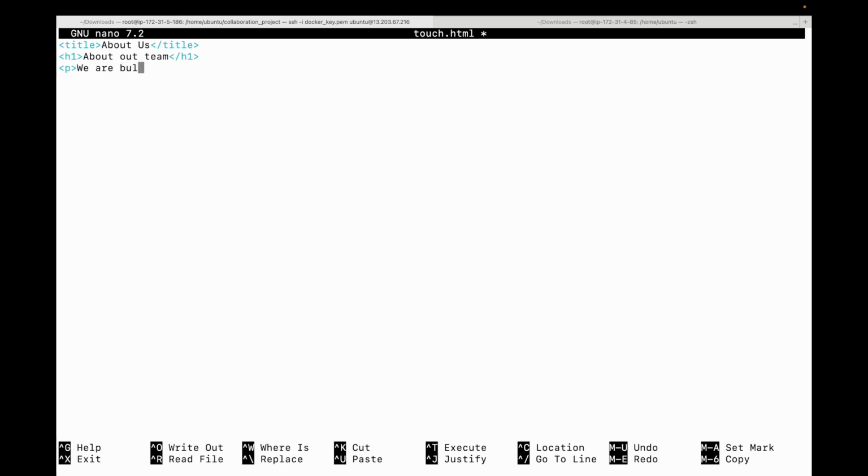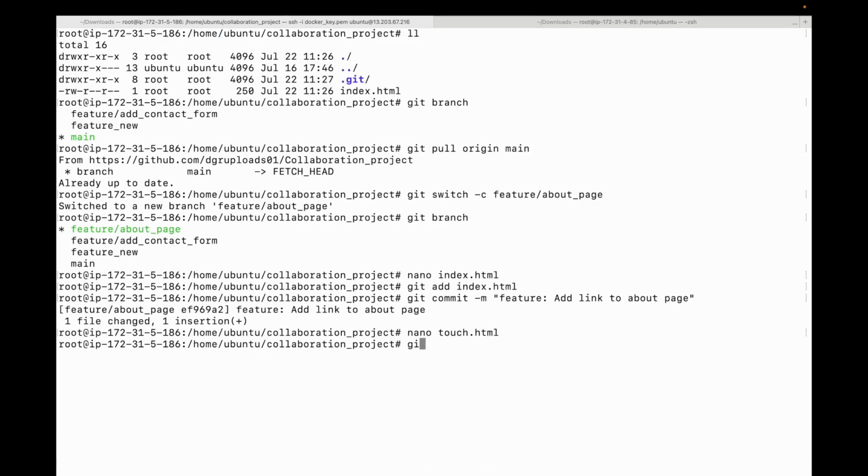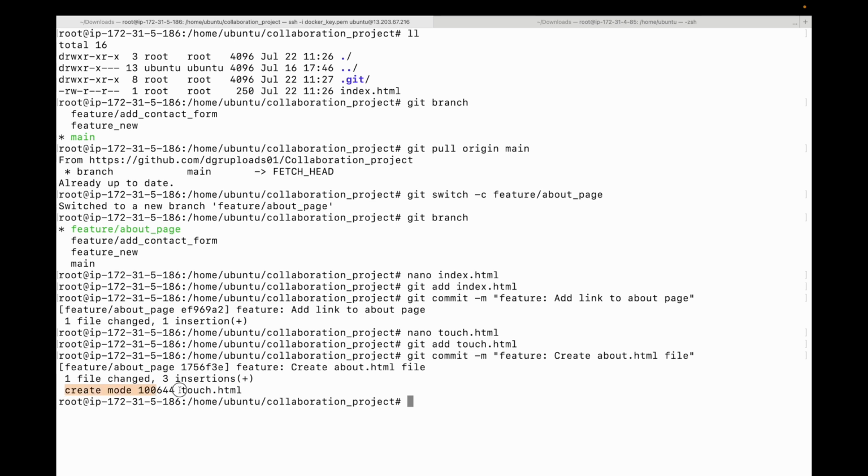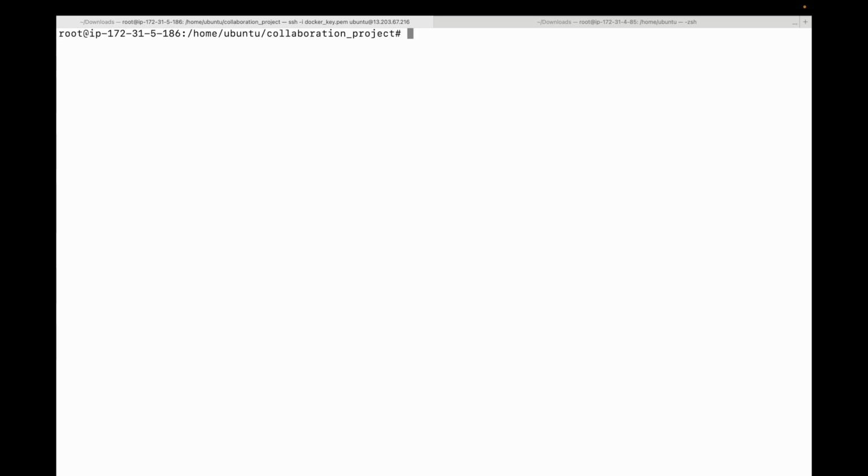So we are building amazing things. There's a typo with Git, and we will close this. We will save the file, we will add this, and we will commit this. So the message is: create about.html file. You can see create mode, a file created, one file changed, 3 insertions. So we have completed our feature development with 2 commits on our feature branch.